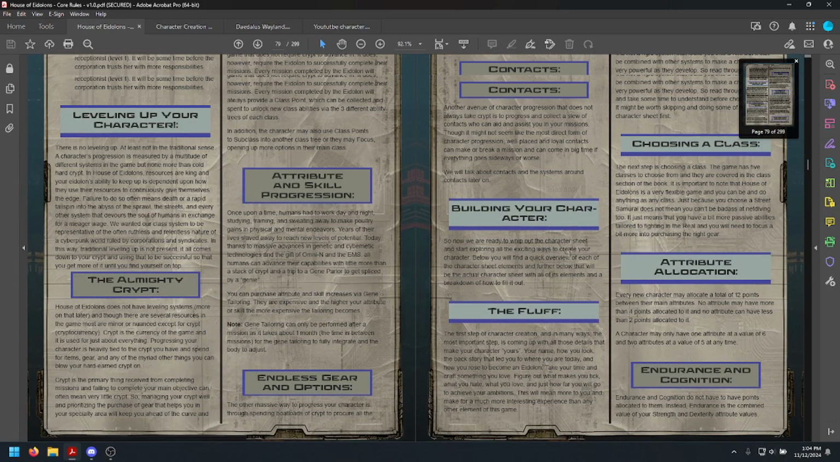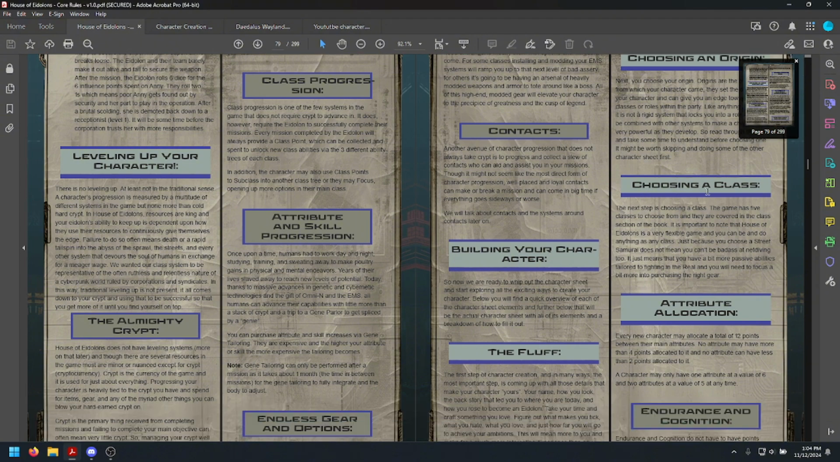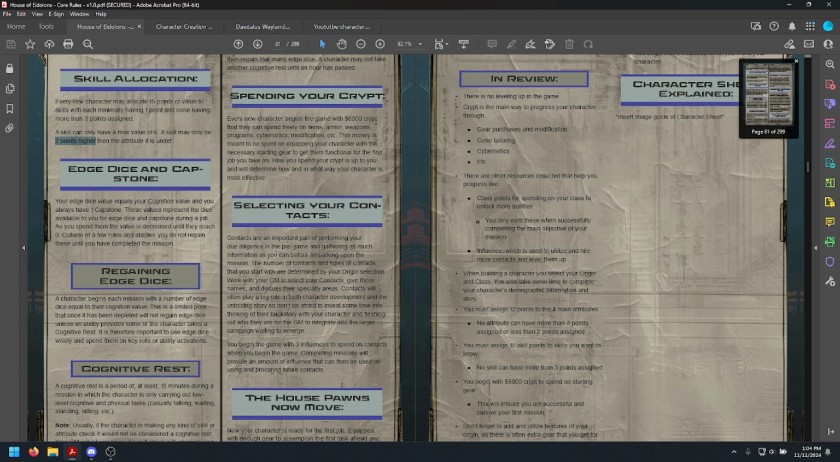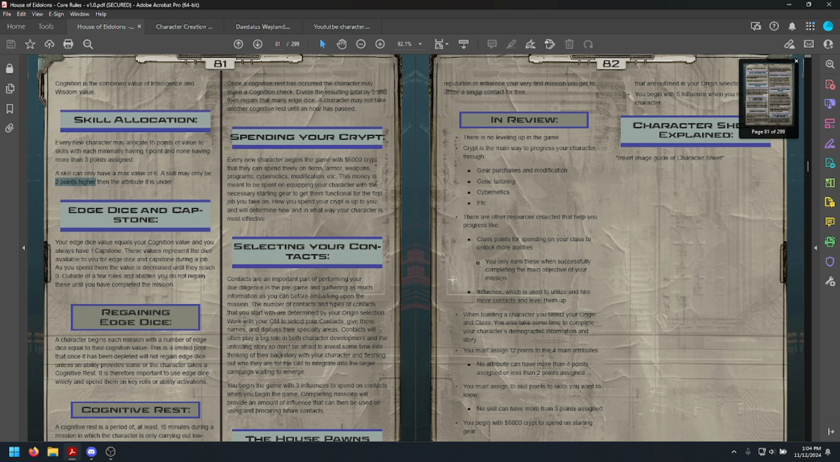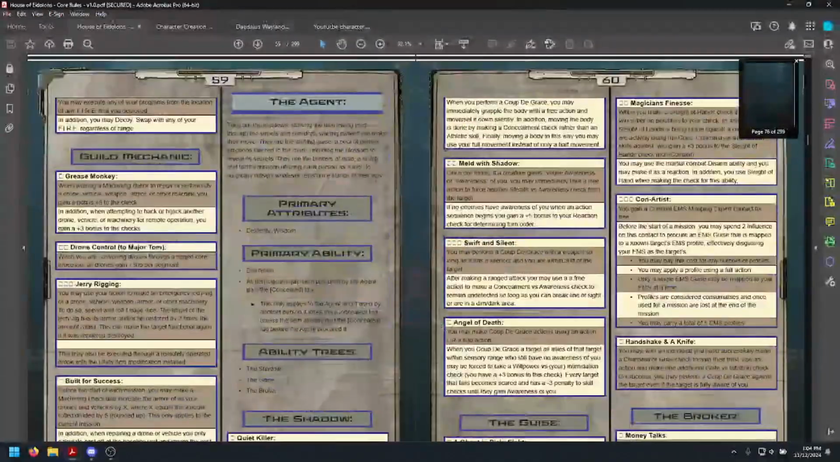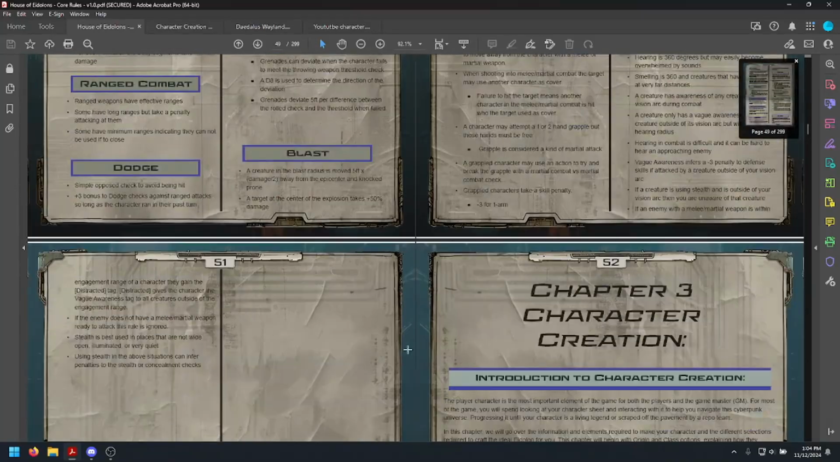But then you'll get to the bottom of this. This is building your character. This is all the stuff, step by step, what you need to do right here in depth. Everything from attributes to skills to spending your money, building contacts, which we'll talk about here in a minute. That's all at the bottom of chapter 3, after all the different characters and character classes.